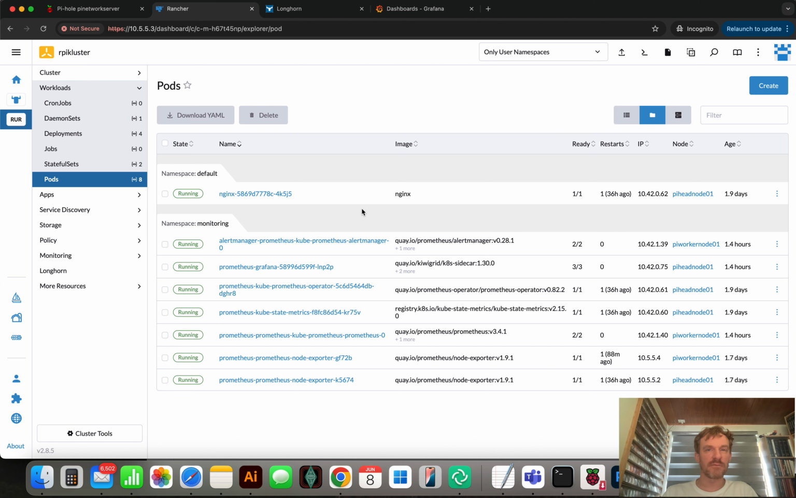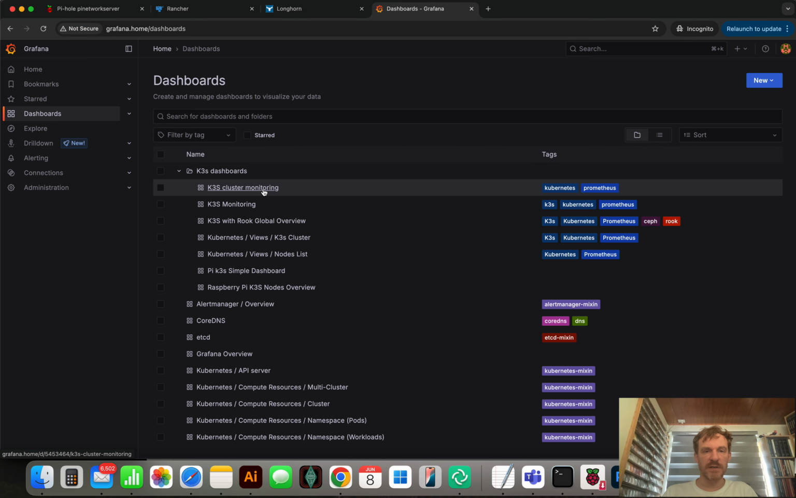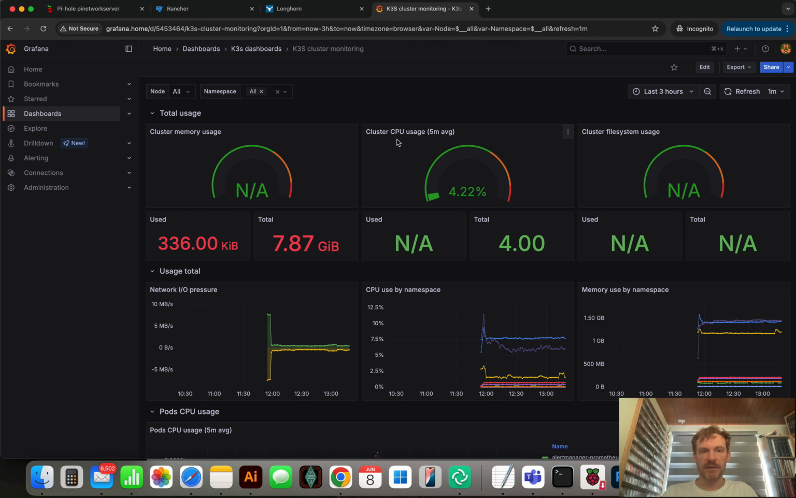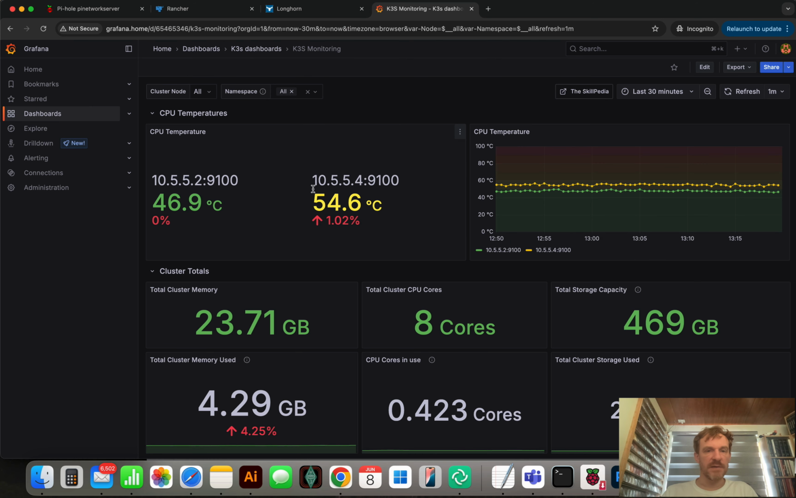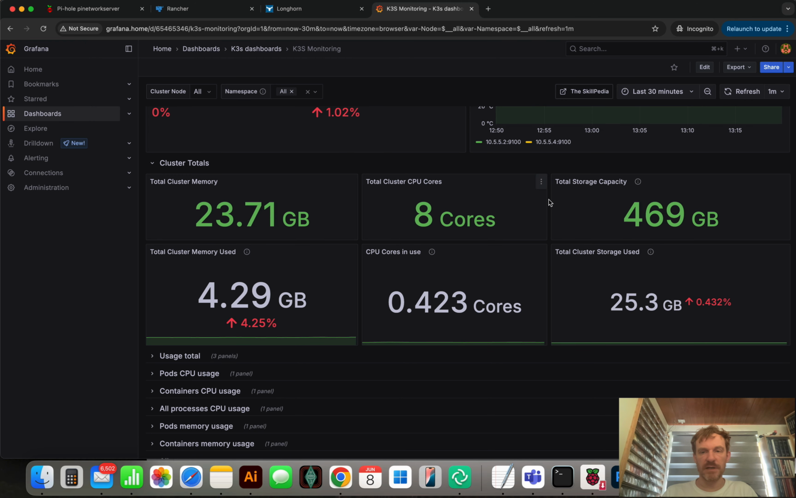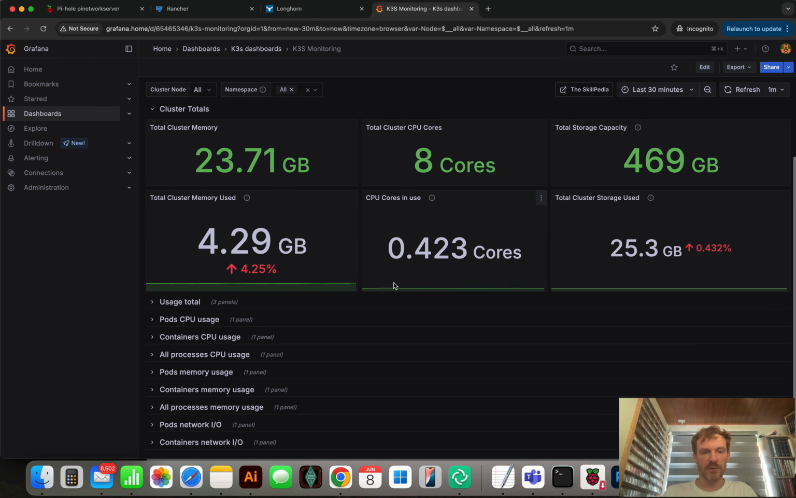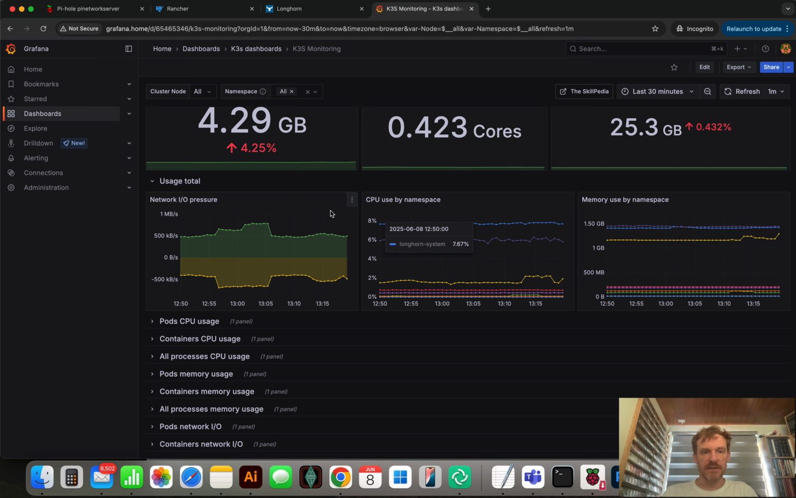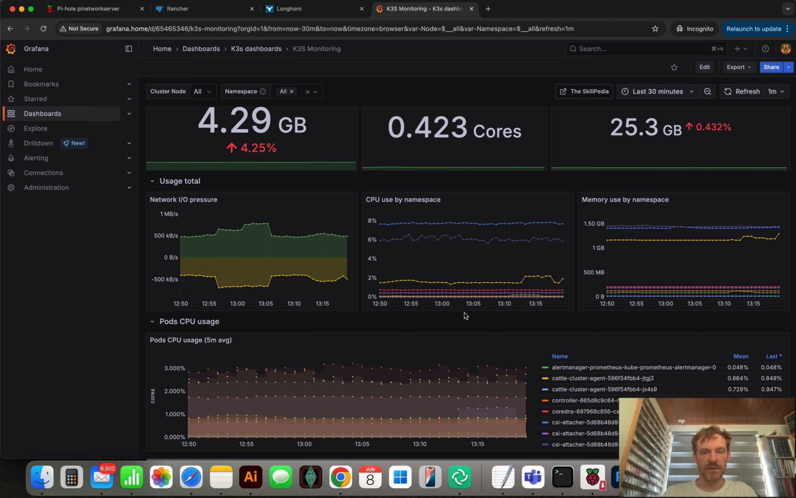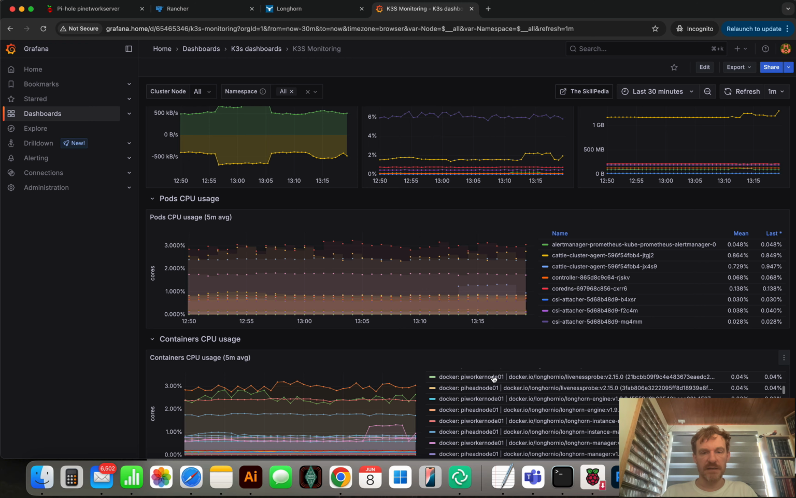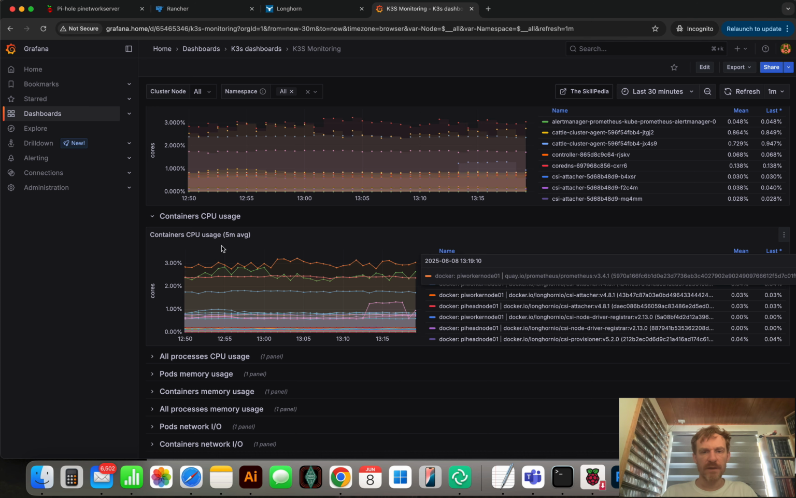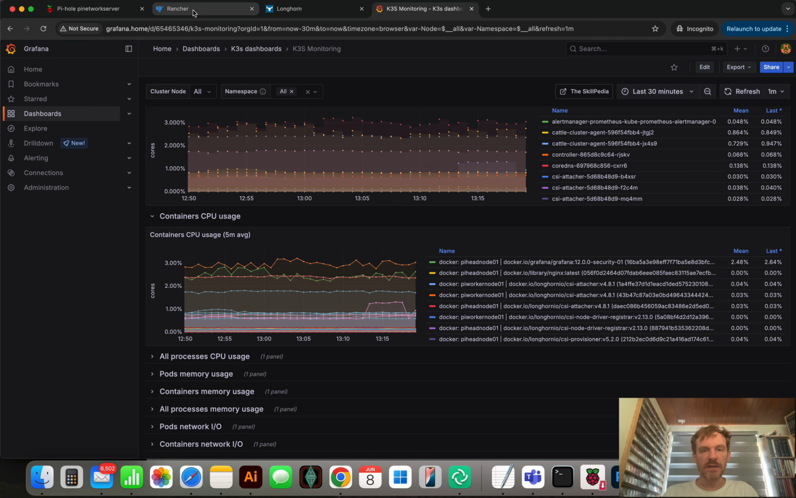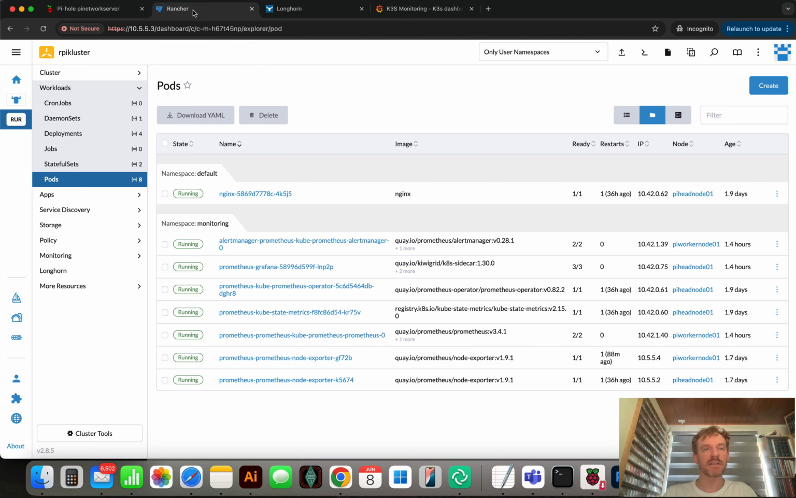So I use it with Grafana. Grafana dashboards give me more in-depth information. Okay. So I get CPU temperatures and similar data here to what we have in Rancher, total number of cores, storage capacity, and so on. But it also then goes down into a little bit more detail in here, individual pod usage, container CPUs, how much CPU power the specific containers are using. So I get a lot more data here. This is all coming through Prometheus running on the K3s.